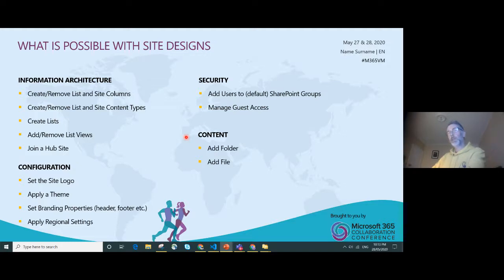Mainly because site designs are primarily designed to be run in a synchronous manner, so you don't want these to be too complicated. I'll talk a little bit about long site designs later on. And if you do reach a limitation or you want to trigger something else, even if it was an email to someone to say, hey, your site's been provisioned and updated with this new design, you can call a flow, and there your extensions are endless really.